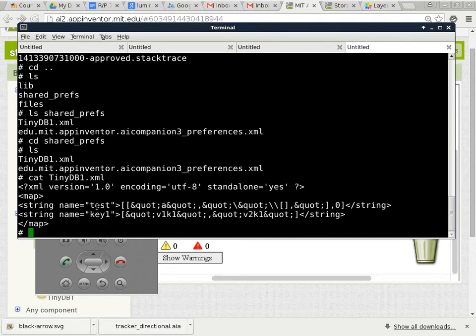So this is from another application that I was dealing with, but you can see that key 1, which is what I just entered, is the tag, and then the body is v1k1 and v2k1. Now all the ampersand quotes and stuff like that, that's just HTML encoding. And then the square bracket notation is the JSON encoding. It uses your square bracket to denote a list. So the beginning and the close of a list are square brackets. So this way we can verify the data is actually stored.